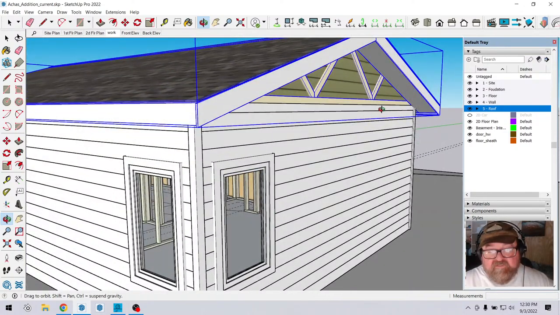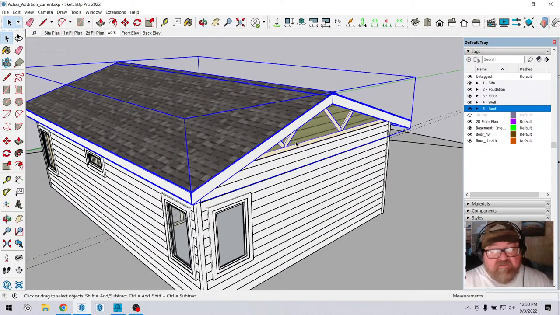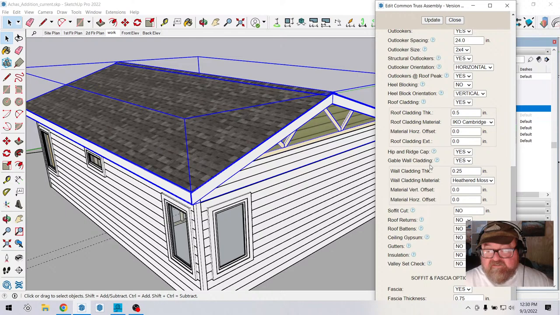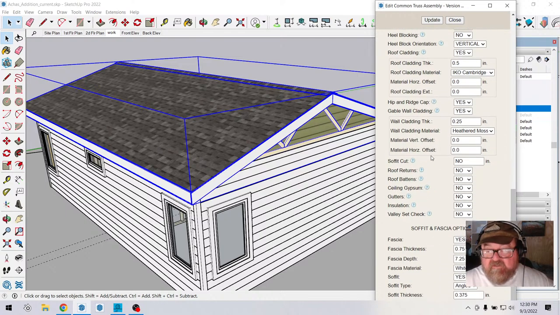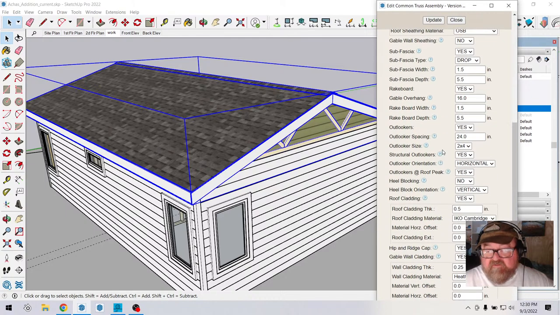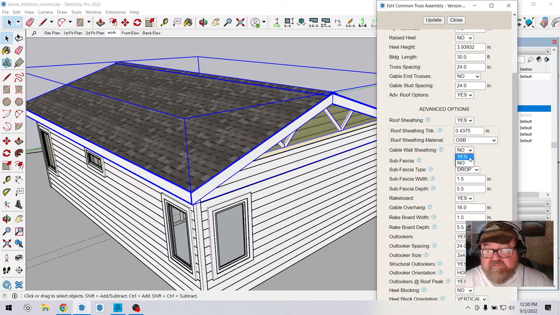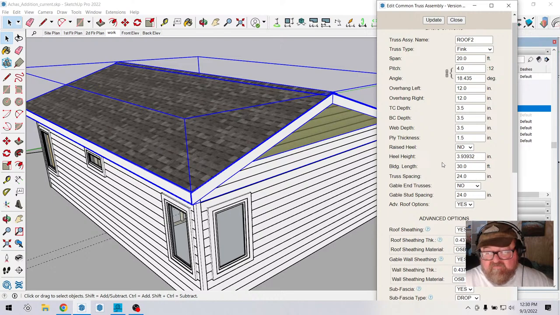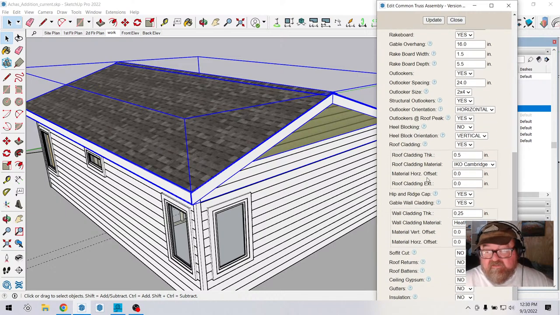And so here what we need to do is change our, I'm going to edit this, and we need to change our gable wall cladding, yes. And so for some reason my gable wall sheeting, yes. Okay, let's update that. That should help. Yeah, there we go. And for some reason my gable end trusses didn't take. I must not have updated that. Yes. And I want this to be not Heather Moss. I want it to be my lap update.